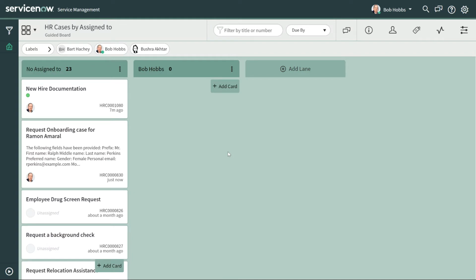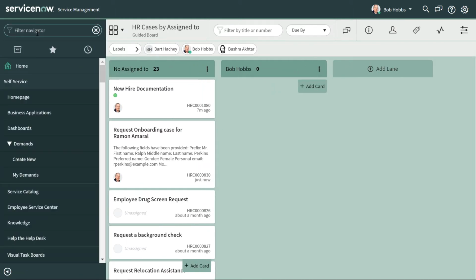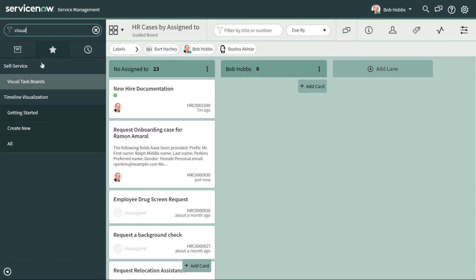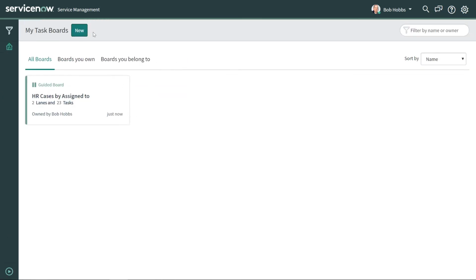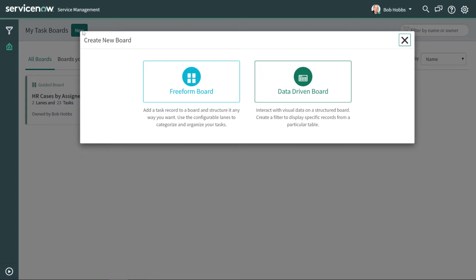That's how you create a visual task board from a list. Let's now look at another way to create a board. I'll search in the Filter Navigator for Visual. Click Visual Task Boards. Create a new one. There are two types of boards, freeform and data-driven.